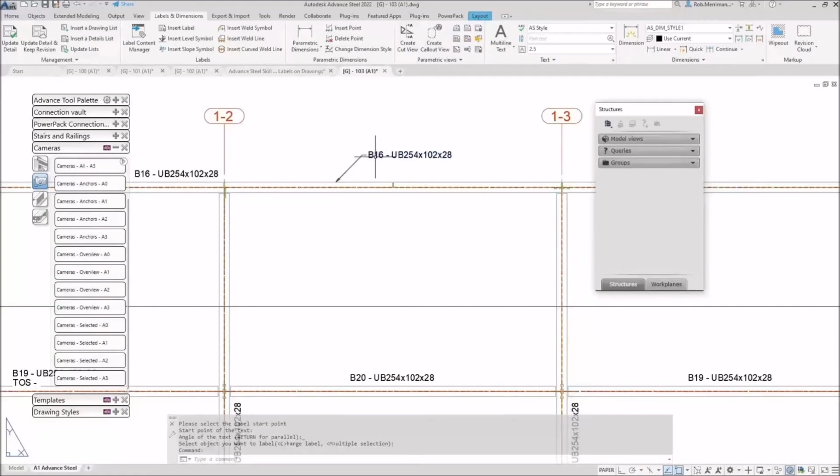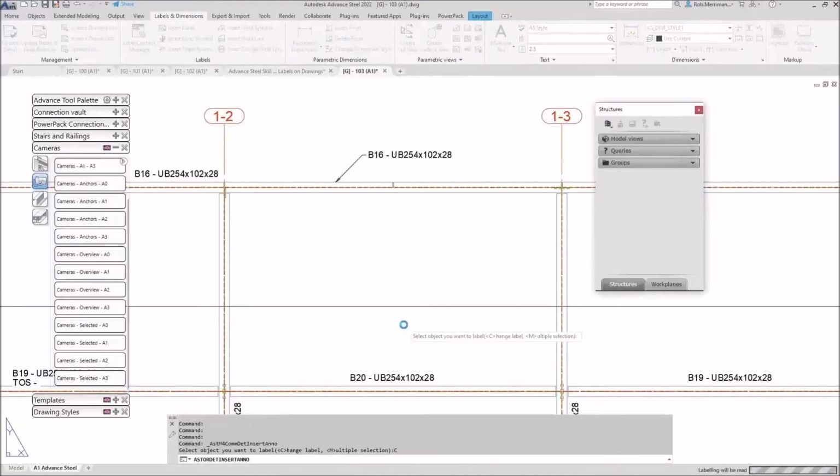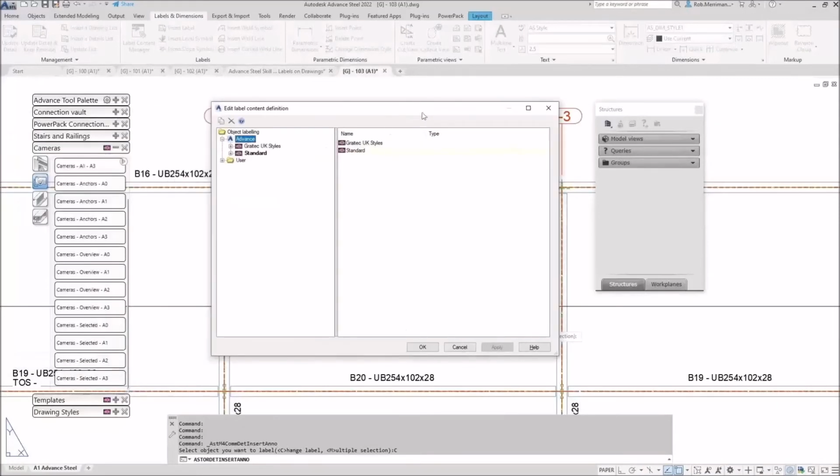Now, this label is doing the mark number and then the section size. So we've looked at the label content manager, so that's the tokens that you can put in the label. But if we do insert label, down in my command line it says select objects you want to label, or C for change label, or M for multiple selection. Now if I do C, this will actually open up the label content definition.